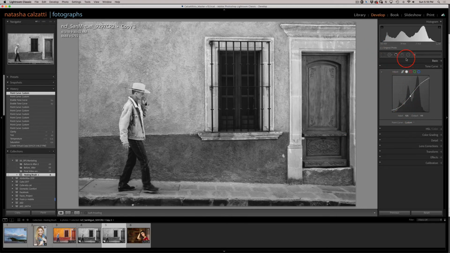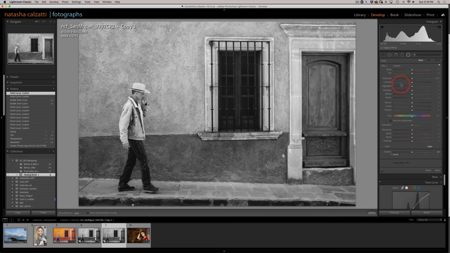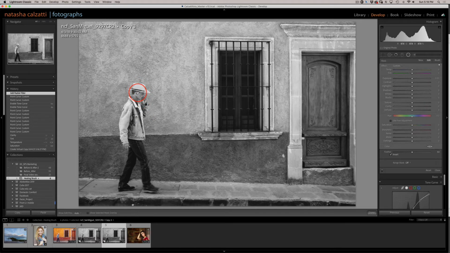Okay, so then I will take my radial filter and do the same thing as before. I can still select the range of his hat and his face, like so, and I can add more clarity to his face and the hat. There he is, now he's popped out. Okay. And I'm going to darken the shadows just a little bit to make him a little bit darker. That looks better already. And I'll take the highlights, make them just a smidge lighter, like about so.